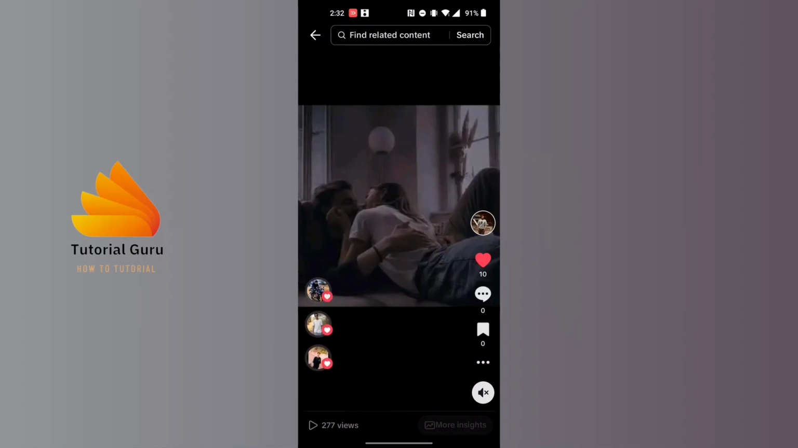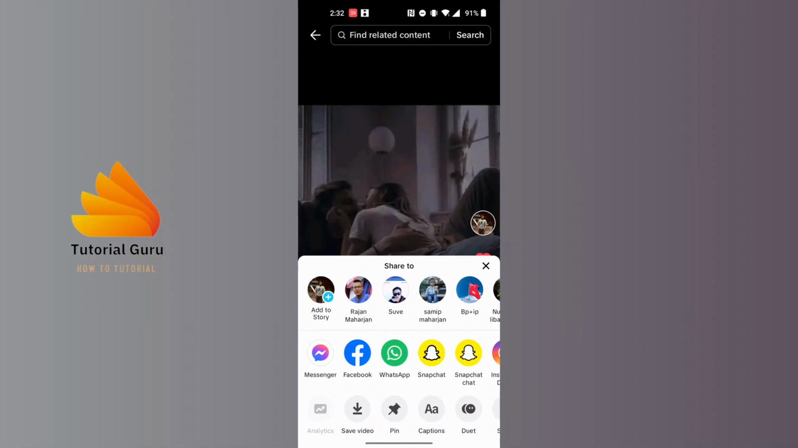Tap on that three-dotted icon and open it up, and on this menu guys you can see there are three lines of icons over here. Scroll the third line or the bottom line to the very end, and you will be able to find a delete option for us. Tap on that delete, and that video on your TikTok account will be deleted.